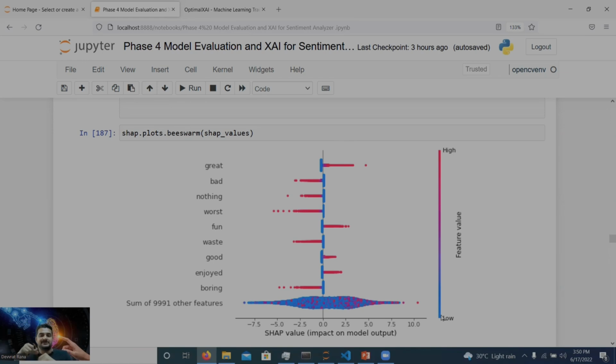If our color is blue, then its interpretation from the Shapley graph is that the contribution of those features is low. And if the color on the graph is red, then its contribution is high. And you can see here that "great" is contributing toward the positive class. In this right direction, these are the positive class contributions. This is the positive contribution, and these features have the contribution toward the negative.